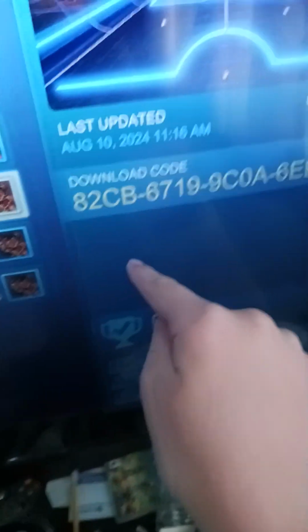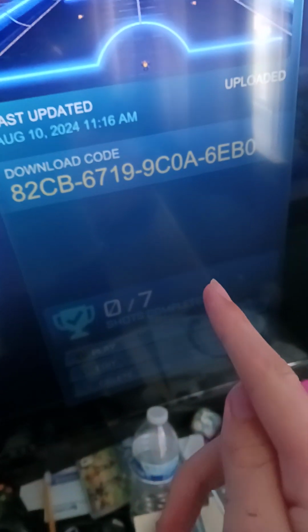So the first one we got is the psychopath. Now, the download code for the psychopath, which is a pro striker, and it is in corridor, is 82CB67199C0A6EB0. How do I know that this is zero? It's a wider O, so there's no O's in this.